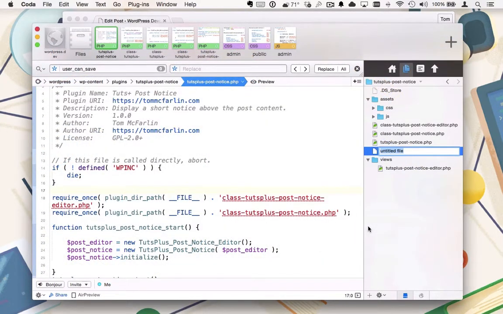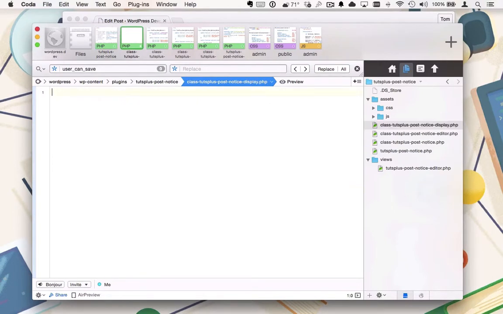Let's return to our IDE and let's add a new file to the root of the plugin directory. We'll call it class tuts plus post notice display. The first thing that we want to do is open a PHP tag. Next, we want to provide a class definition.